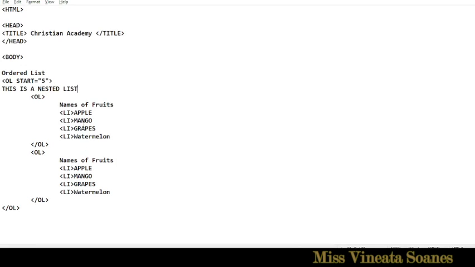Just to show you the difference also, I can put this as UL, and where I give another UL.